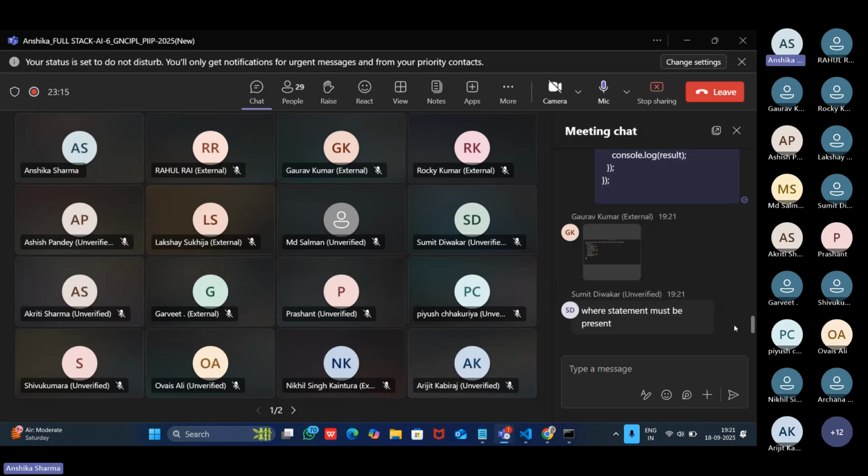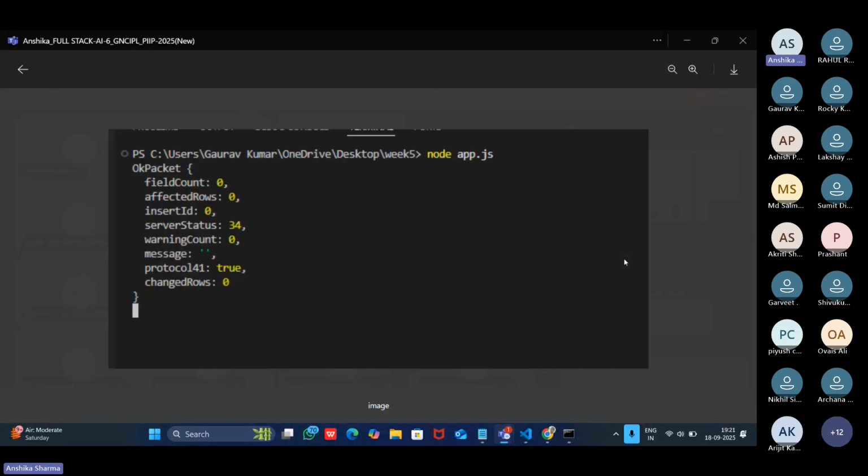Yes, Sumit, that is right. A where statement must be present so that all our other data sets are not deleted. Gaurav, I cannot understand which query you have tested over here.